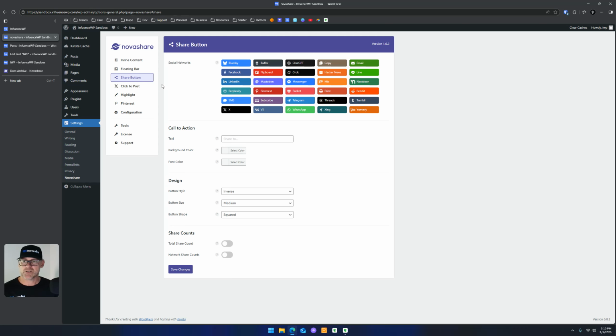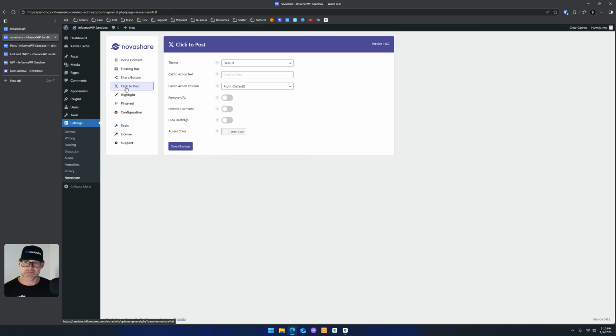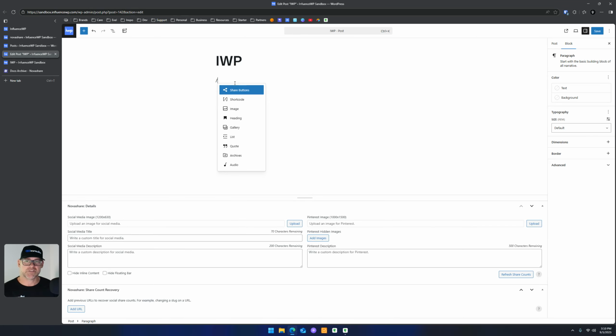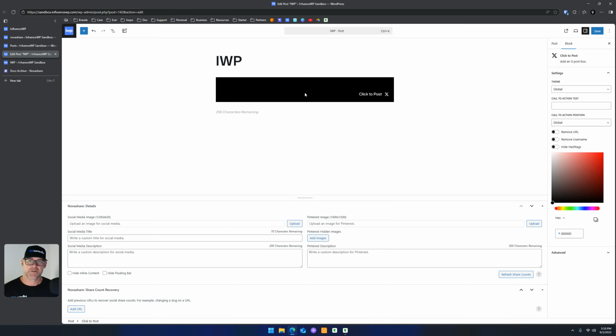Okay, let's look next at click to post. So this is going to give you an icon. It looks like this. I think it looks like it's X at this point. Click to post. So let's go over to our post. Let's do that slash that leans to the right. Let's type in Nova to give us our options. Here we go. Click to post.